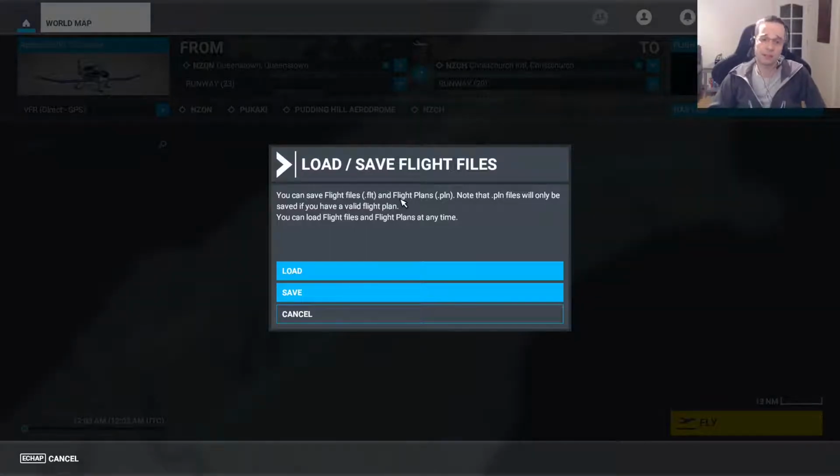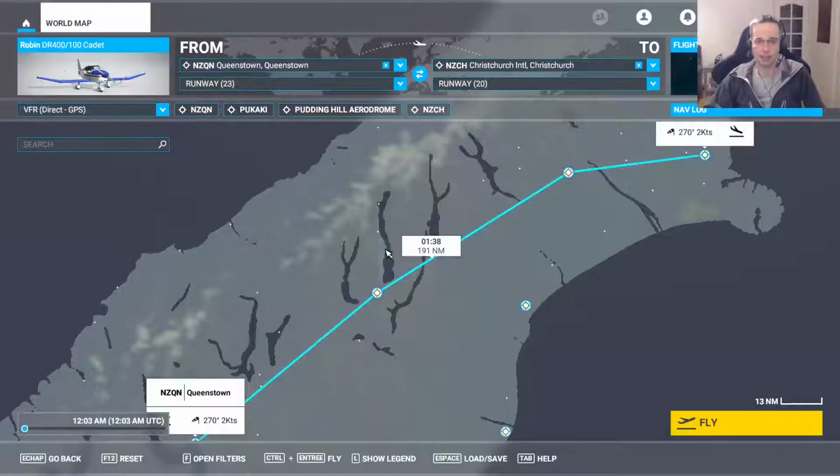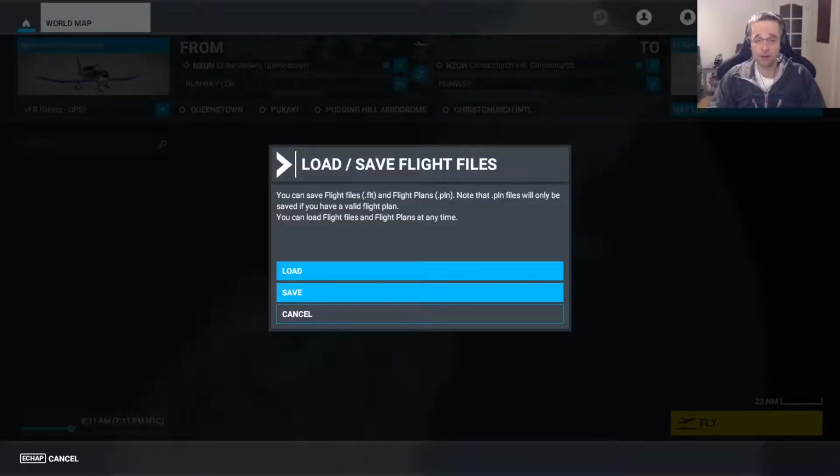If you use the PLN file, on the other hand, all it's going to do is load the flight plan back up, but at least the plane is going to be operational once you get into the game. You also can't modify an FLT file if that's what you choose to load, so the PLN file does give you that little bit extra flexibility.